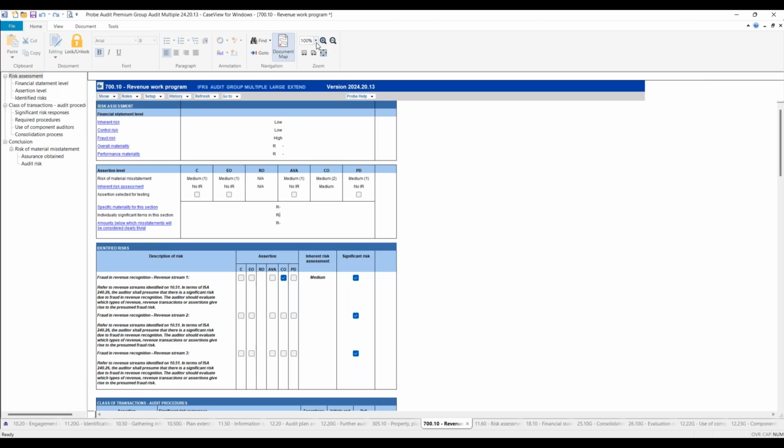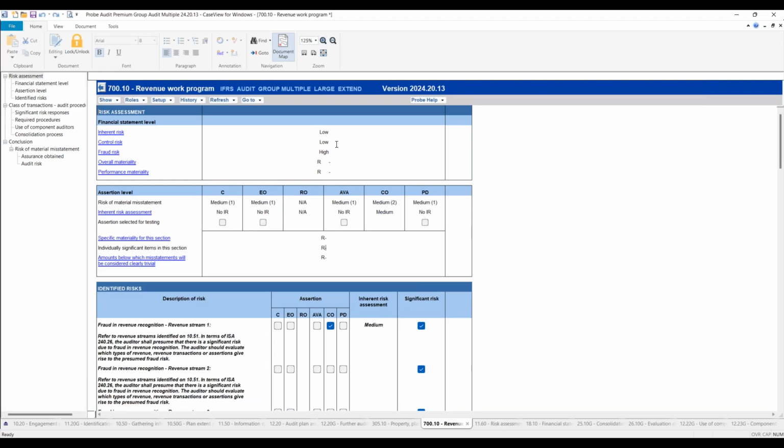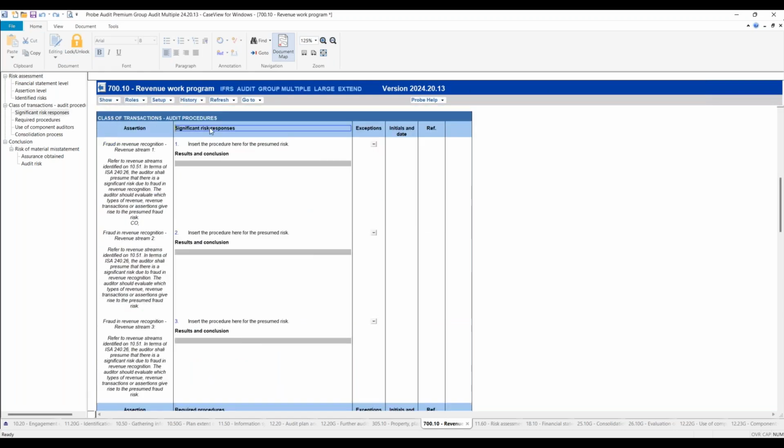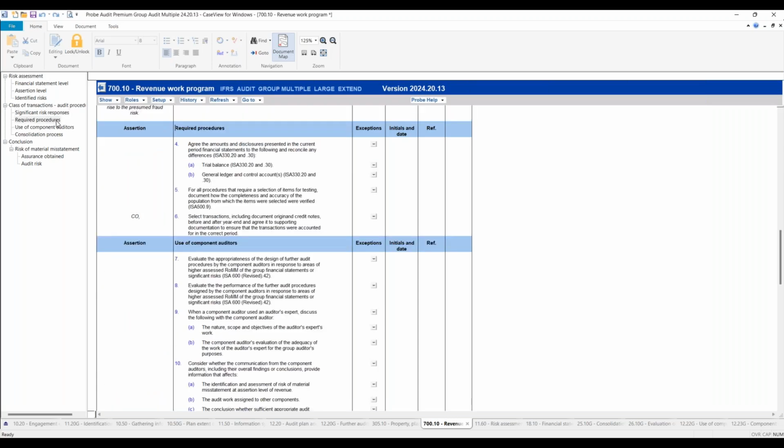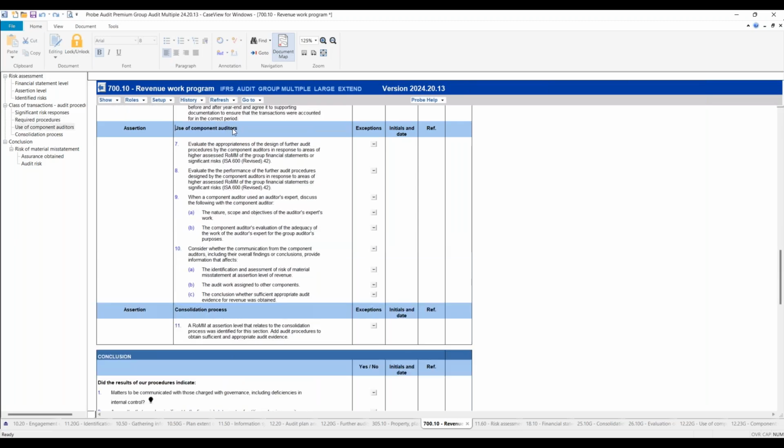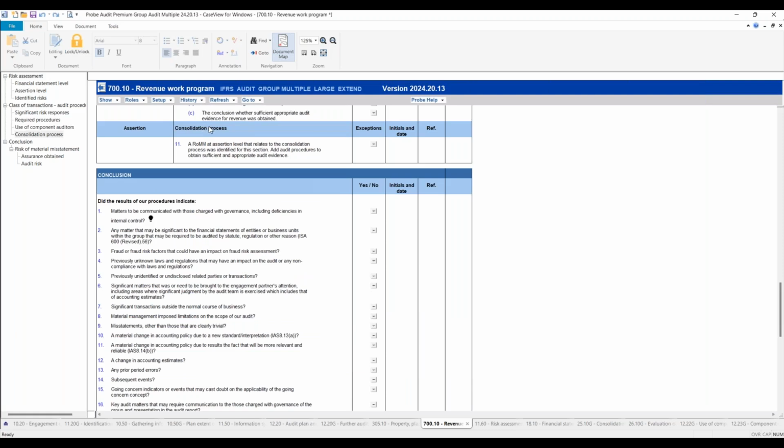For revenue, this is now the revenue work program. There we did have the risk. We've got the fraud responses. So what you will see there is you're going to have sections for significant risk responses. You're going to have your required audit procedures. Why? Because we do have to audit that, but it's quite limited. And then you will also have your work of component auditors. We said the component auditors must audit the individual components, and we've got a consolidation process, so we also have a risk related to the consolidation.